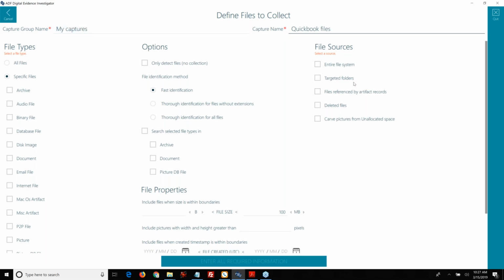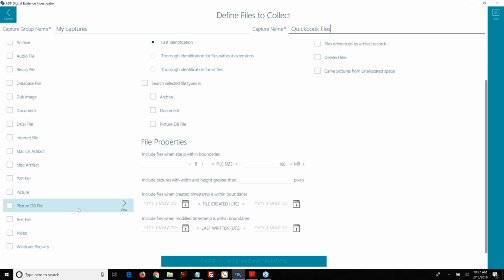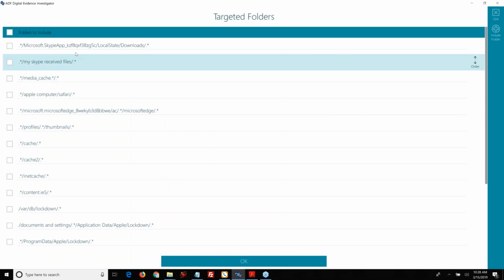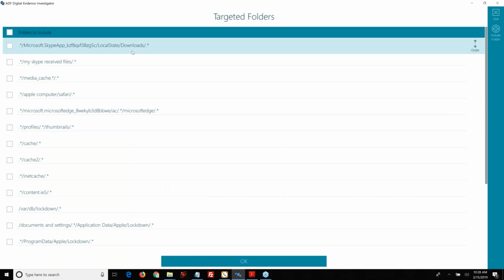So maybe I'm going to collect QuickBooks files. Once I have my capture group and capture name, now it's time to go in and customize and say, this is what I want to collect. If I'm doing a QuickBooks case and I know a default location, let's say I'm going into an attorney's office, I know he keeps all his information in My Documents in QuickBooks, and that's where I'm specifically looking. They've given me the information up front. I can go in and say I want to collect all files, and then come over to my file sources, to targeted folders, and point it towards that specific directory.